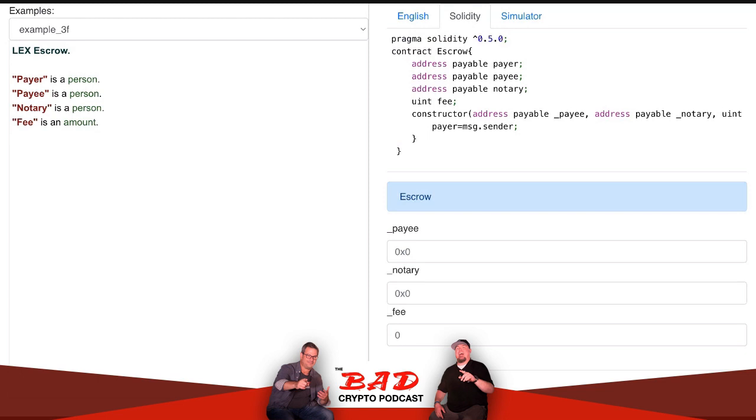So now on the right-hand side, I have a contract defined with the different elements in it: address payable payer, address payable P, address payable notary, uint fee, constructor, and so on, right? And on the left-hand side, I just have payer is a person, P is a person, notary is a person, fee is an amount. So is that pretty standard?